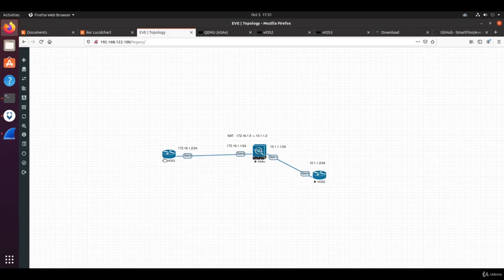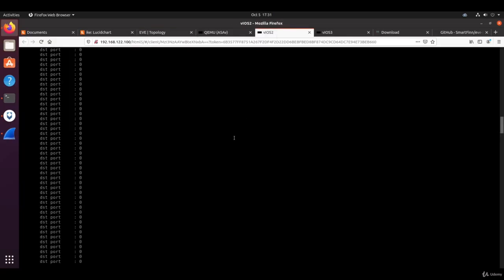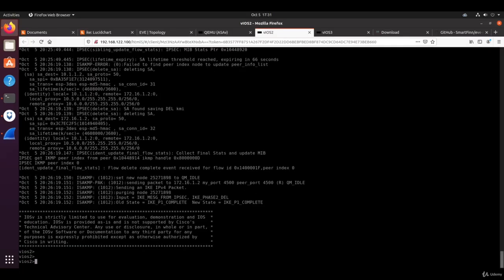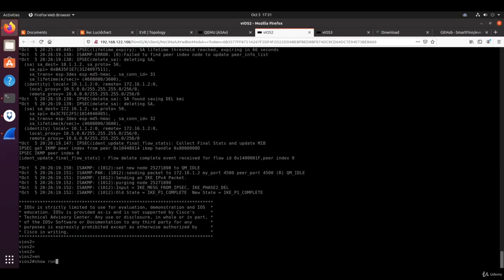This is the initiator of the connection, YOS3 in this case, and its source IP address is 172.16.1.2. To initiate the IPsec tunnel, it will send to destination address 172.16.1.5. This address will get translated by the ASA, and it will get sent out to 10.1.1.2, the address of YOS2.